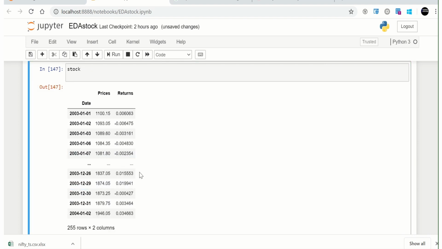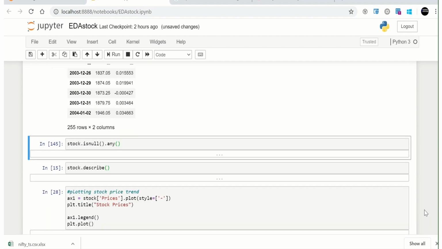I've taken data from 2003 to 2004. So it's 12 months of data, 255 data points. Yeah, it's time series data with regular intervals, and that is the nature of a time series data set. I've got two variables, prices and returns, so we will explore these two variables.